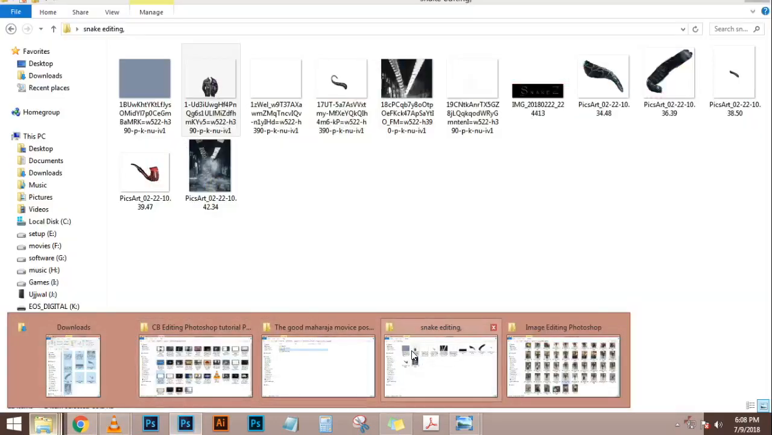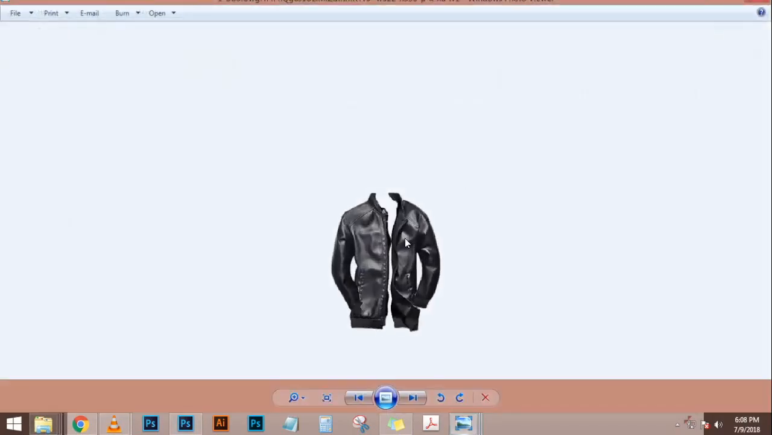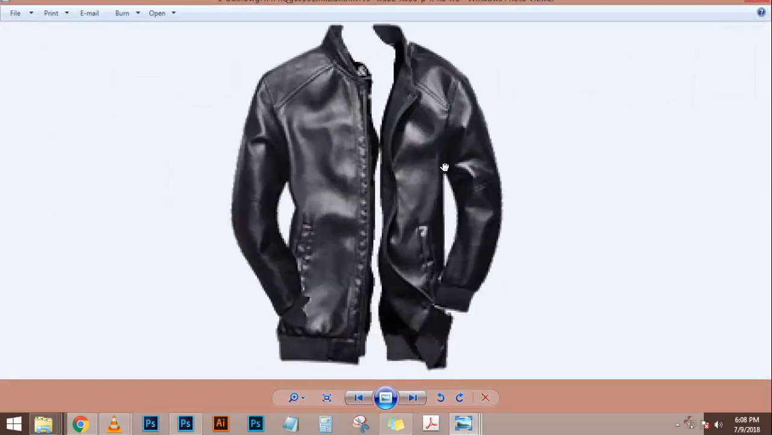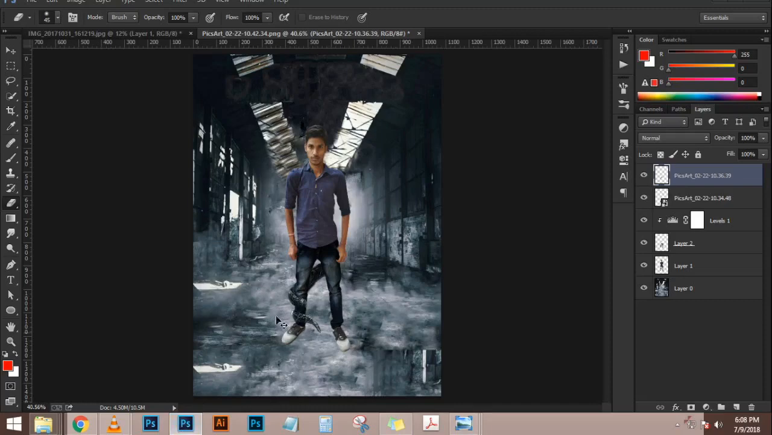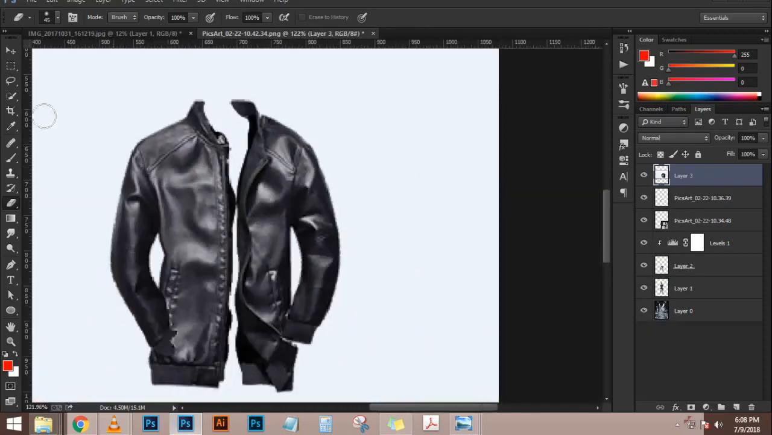Now that I have the selection active, I can fill with white. White is currently my foreground color. To fill with the foreground color, you can hold Alt, Backspace, Option, Backspace on the Mac, then Control D, Command D on the Mac to deselect.